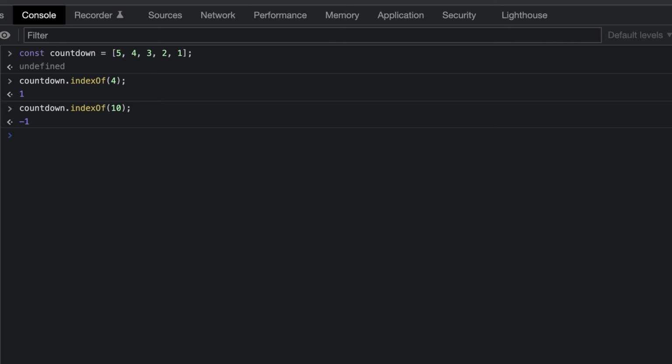Now let's look for the index of the element 4 again, but this time we'll pass in a second parameter. So we only look for this element from the index of 3. So we say countdown, dot, indexOf, and pass in 4 as the element we're looking for, and 3 for the index we're looking from. We get -1 returned. 4 does exist in the countdown array, but it's at the index of 1, and there is no element with the value of 4 from the index of 3.